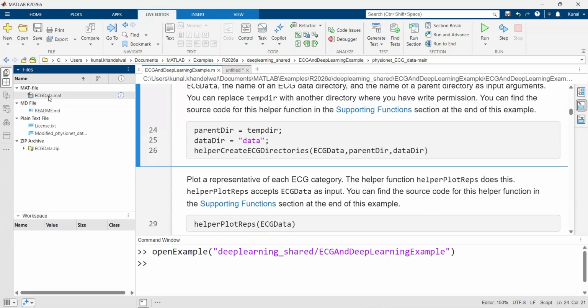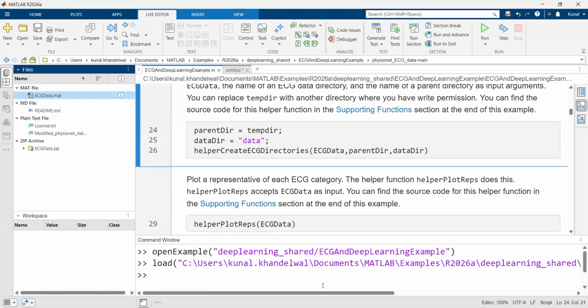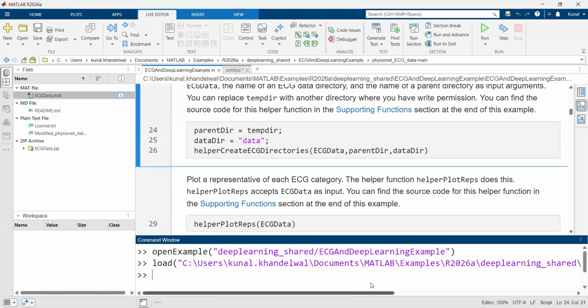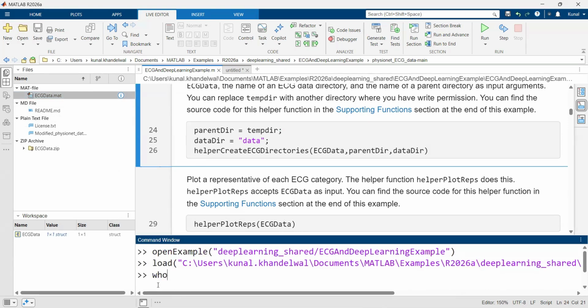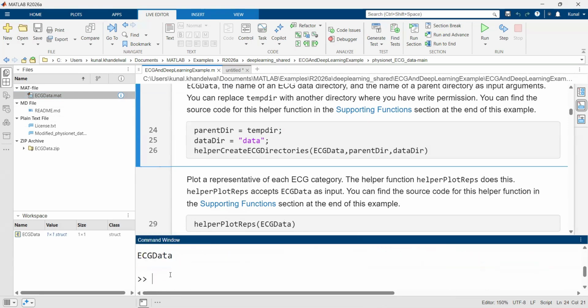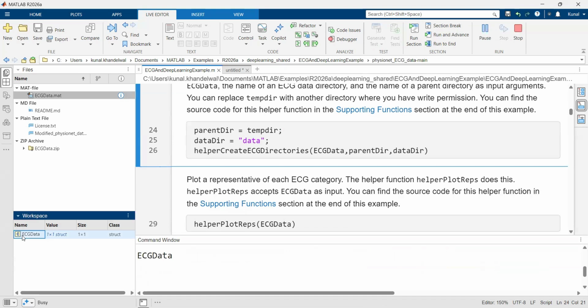So it's very simple. You just have to double click over here and you could see you have loaded the data. If you type this command who, you should be able to see it shows you ECG data. Let's look at the data set first.